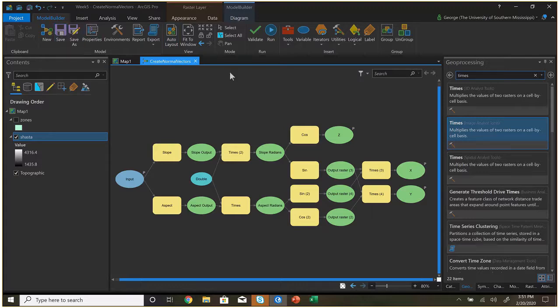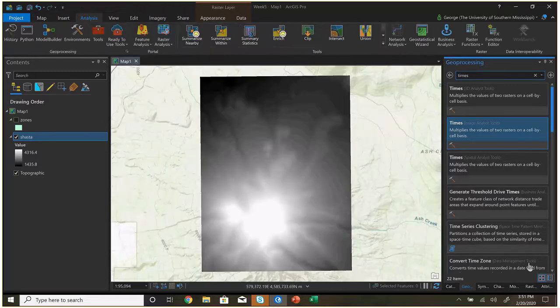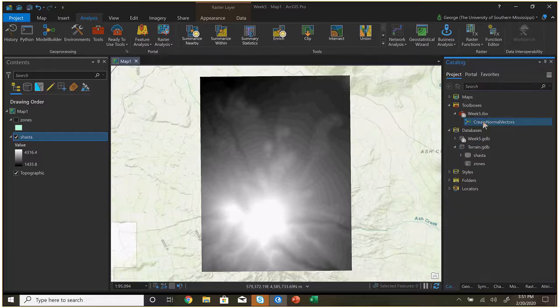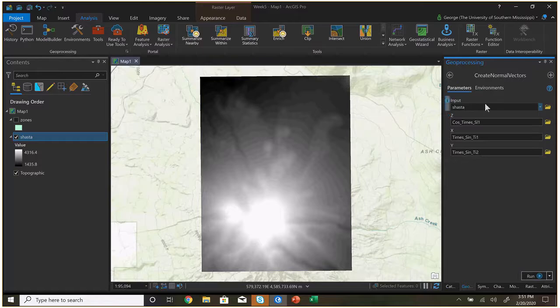Okay. All right. Now at this point, you could close it, and then if you go back to the catalog to create normal vectors, if you double click on it, because you made those parameters, you can specify each one. So you specify the input. We do want it to be Shasta. That's going to be the default because we drag that over. But we could rename these values. We could call this Z grid. We could rename this one X grid. And we could rename this one Y grid.